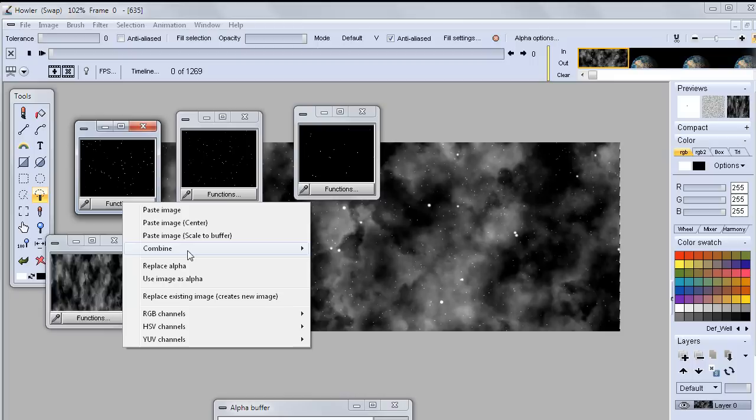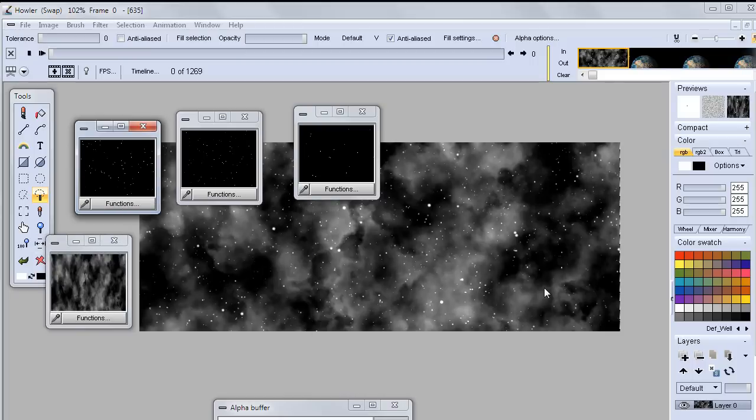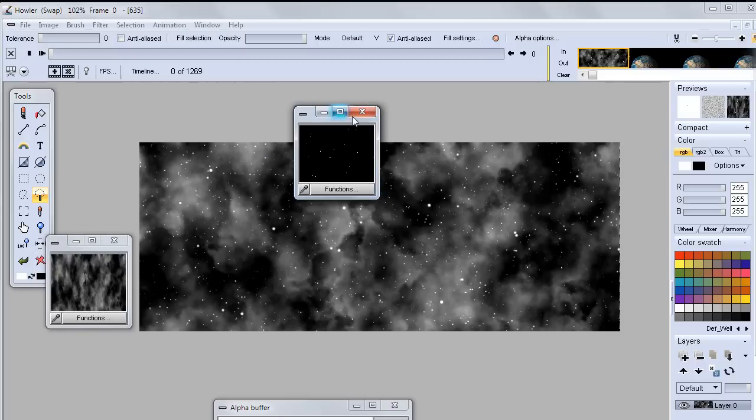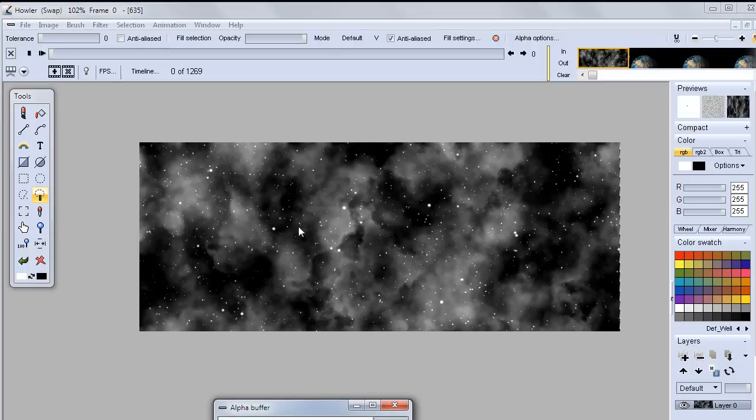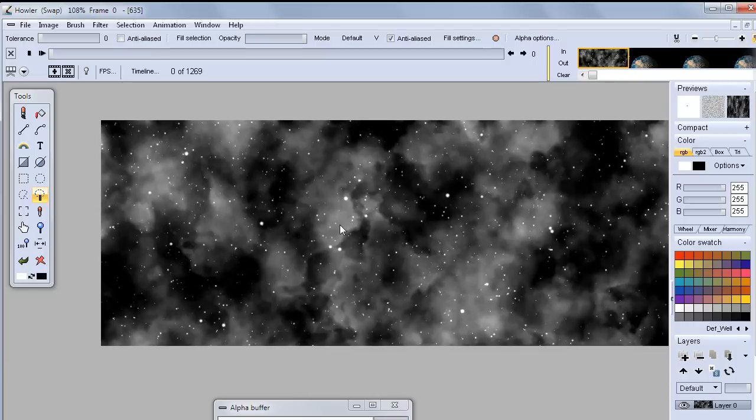So now we have a nice mix of many different stars. We don't need these anymore. We have a nice mix of stars, we have a nice mix of some nebula, and all that we need as the background. Let's store this one here.